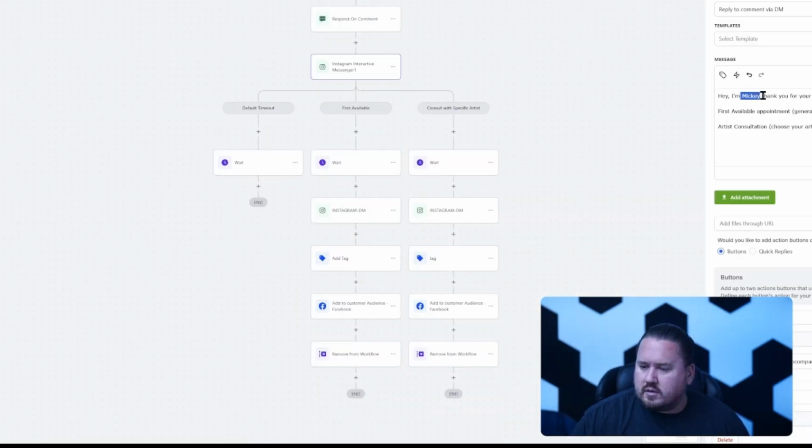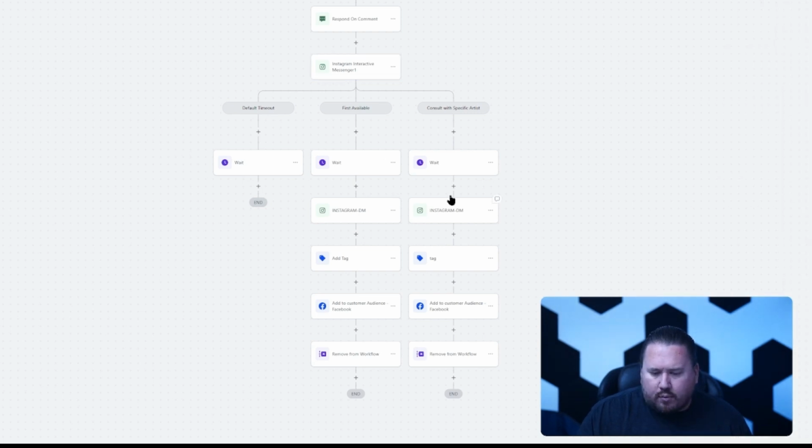So actually, let's go ahead and make sure this is done here. James, we're just going to save this until I talk to him. And then we can probably delete this, but this is just a reply that says, awesome, you rock, adds him to the Facebook audience, removes him from the workflow.